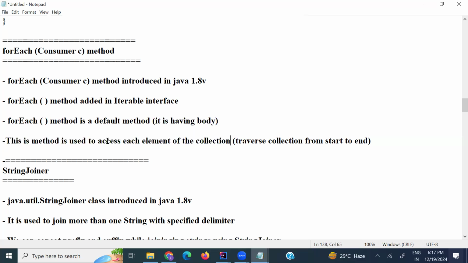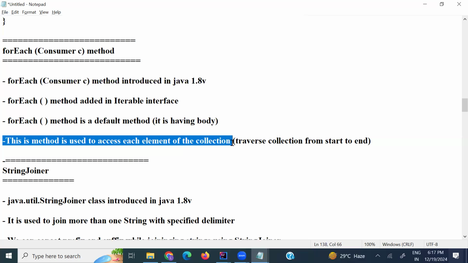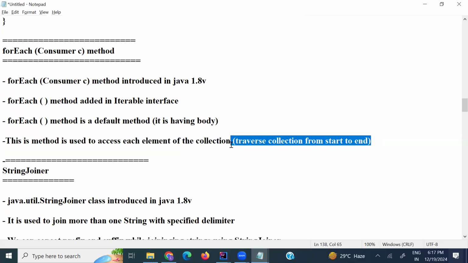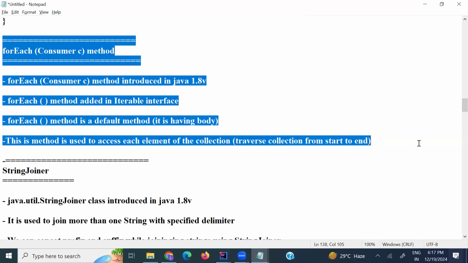The forEach method accesses each element of the collection. It traverses the collection from start to end, one element to another element, like that it will traverse. That's all about the forEach method.